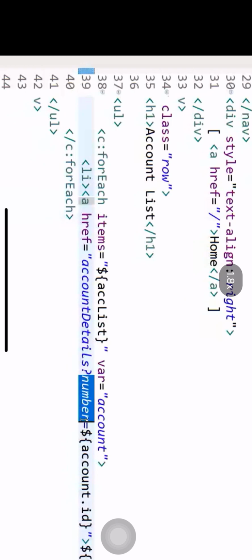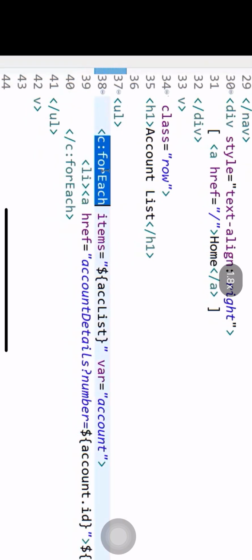So if I directly give account details /${account.id}, it will be considered as a path variable. But here we have stored the account ID into a parameter called number, and I transferred it between the question mark and ampersand. So anything that is transferred between the question mark and ampersand is called as what? Query string. And how do you retrieve the value from the query string? With the help of an annotation called @RequestParam. So now it is going to display all the account names one by one. It will be printing because we are using c:forEach.